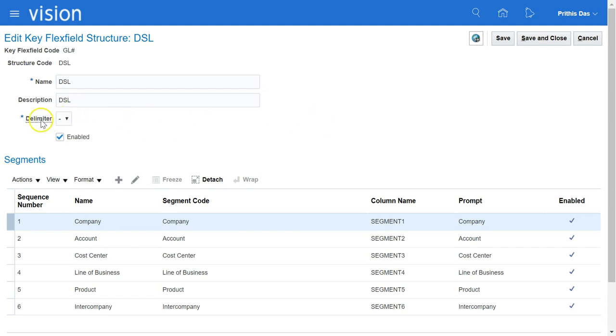The first thing is the delimiter. The system by default puts a dash. There are other options available over here. The other common option is to use a dot. So if your client prefers that they want a dot as the segment separator for their accounts, this is the time to go and change it. So this needs to be done before you upload the second file.